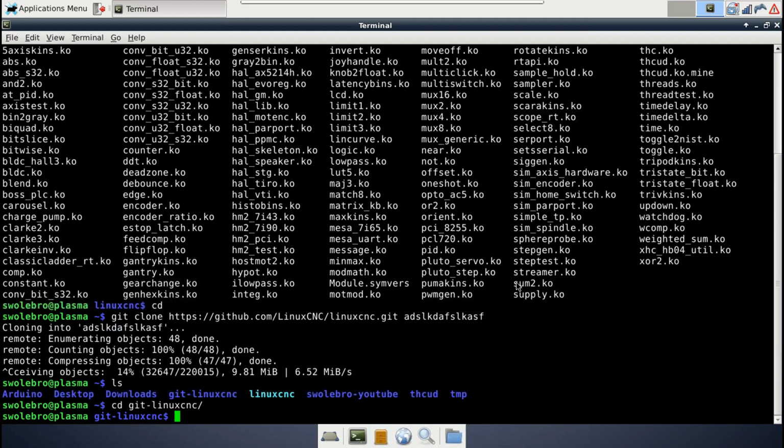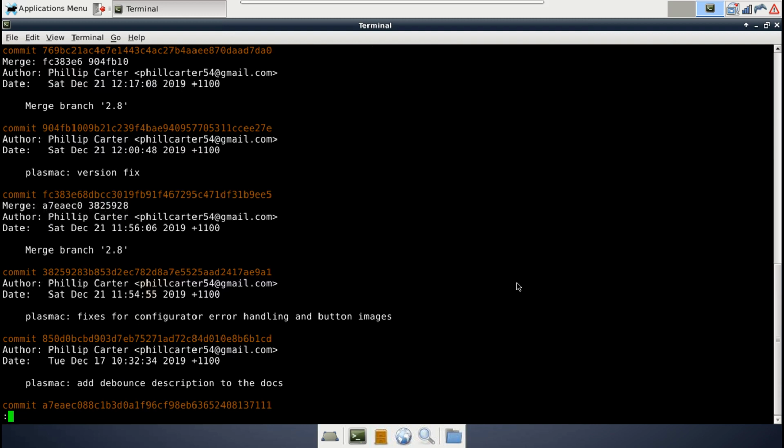git-linuxcnc. But it's that easy to get, and once you've done that, you have the full history of the LinuxCNC code right here, on your computer. So you can do like a git log and take a look at all the commits that have been happening.